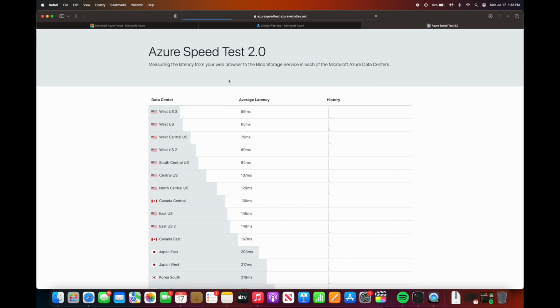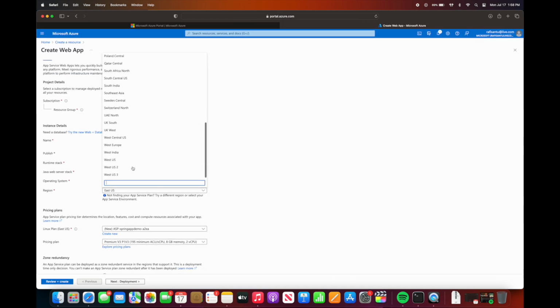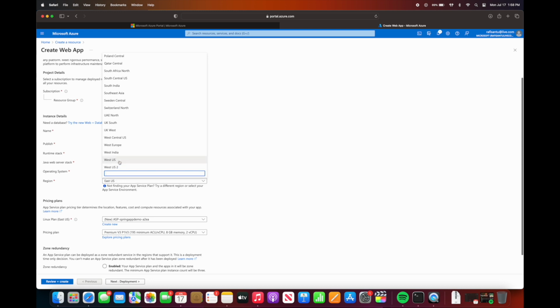You're going to try to find the one that has the lowest latency. In my case, West US has the lowest latency, followed by West US 3. So I'm just going to use West US.